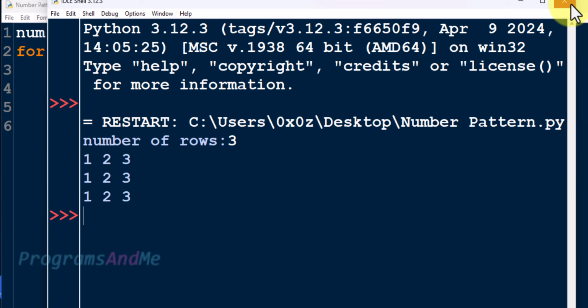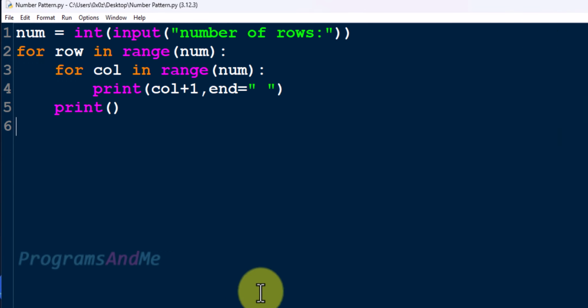Okay, so this is about this program. First take the input from the user, next use 2 for loops.